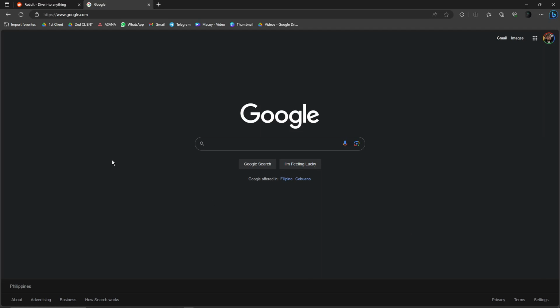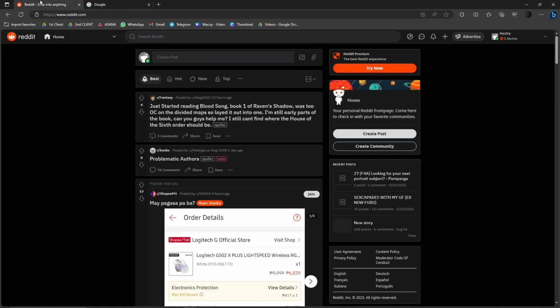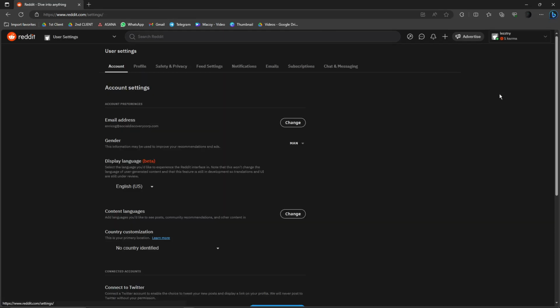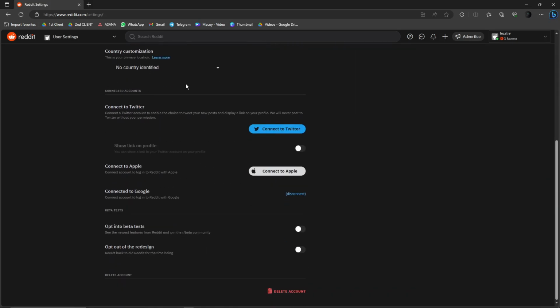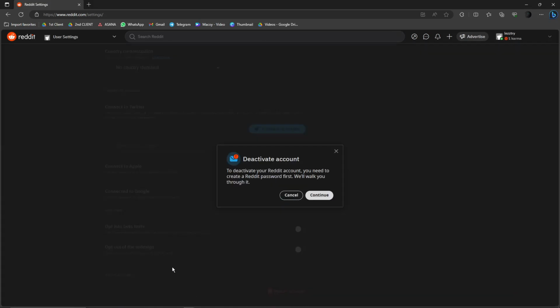That being said, please open any browser of your choice on your phone, maybe your tablet, okay? And then, once you're here, just head on to your Reddit account. Now once you're on your Reddit account, click on settings, and then user settings, or account settings for phone. And then at the very bottom, you're going to see the delete account option. Once I click that, to deactivate your Reddit account, you need to create a Reddit password first. We'll walk you through it.